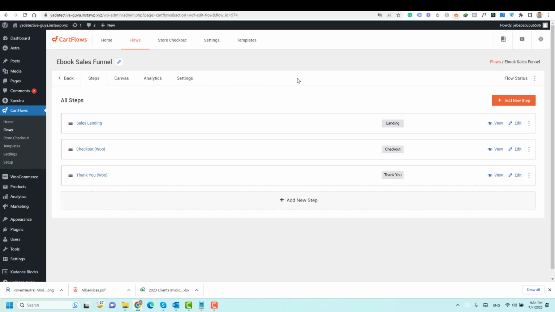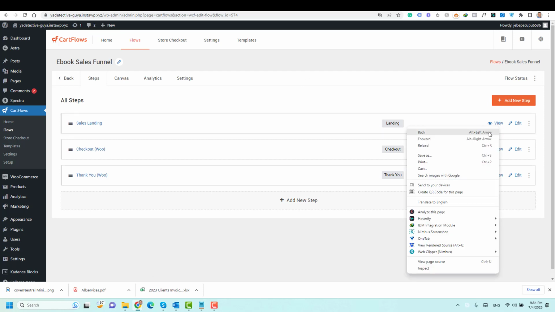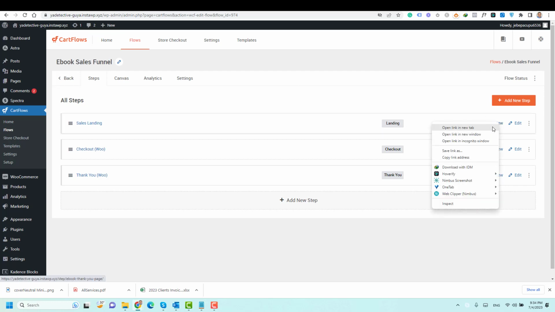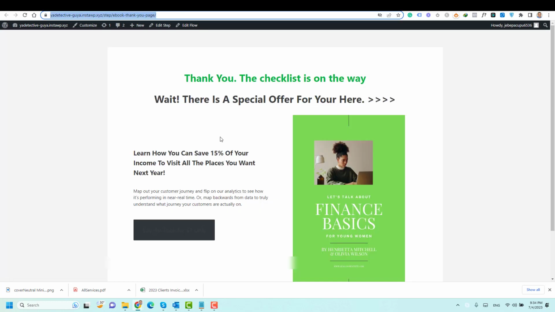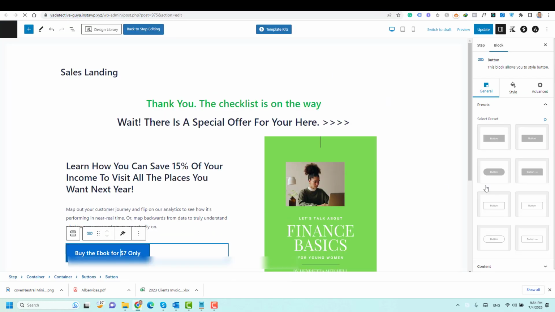What you need to do now is to link the opt-in form to the first sales page of the funnel. So you need to view this page. So let's view this page, and let's take this URL. Of course, you can design this page. Let me fix this. So let's click edit. I don't know why it's shown like this.